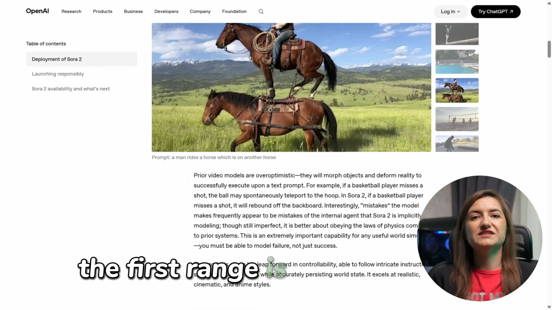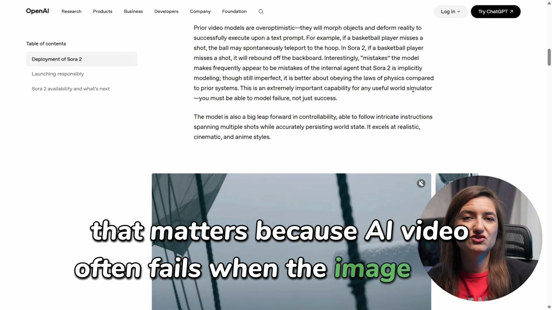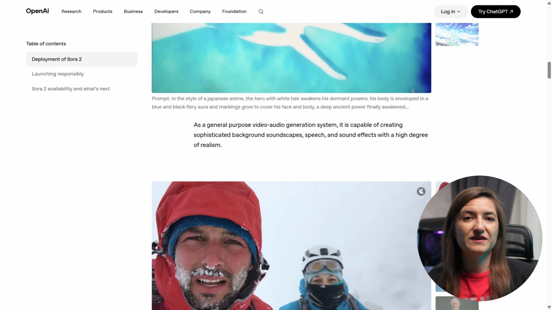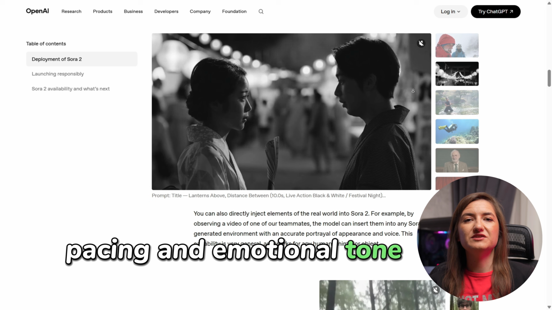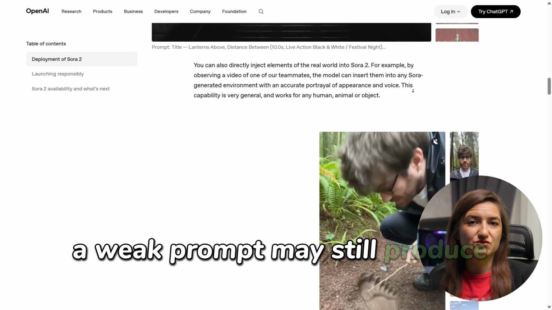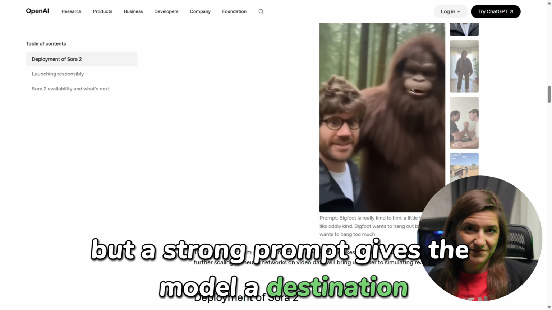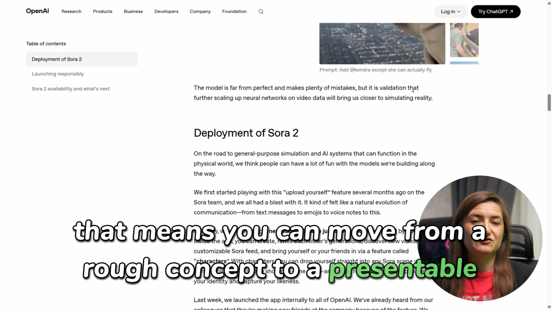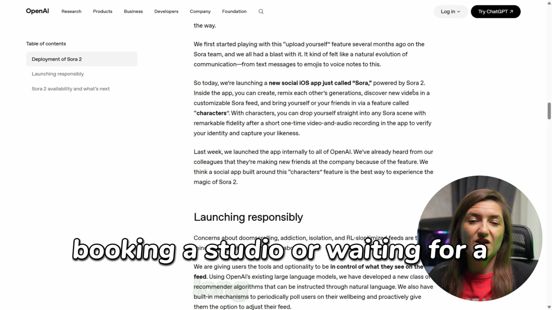The first range is realistic motion. That matters because AI video often fails when the image looks good but the clip feels lifeless. OpenAI Sora is strongest when the prompt describes the subject, camera movement, environment, pacing, and emotional tone in plain language. It rewards specificity. A weak prompt may still produce something usable, but a strong prompt gives the model a destination. In practical terms, that means you can move from a rough concept to a presentable draft without assembling a full crew, booking a studio, or waiting for a long edit cycle.